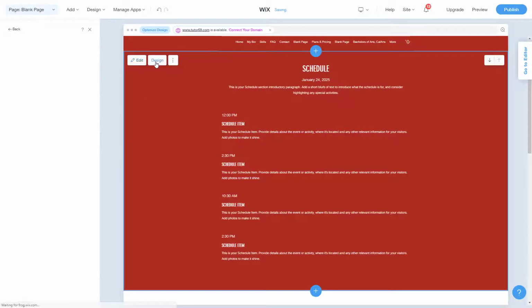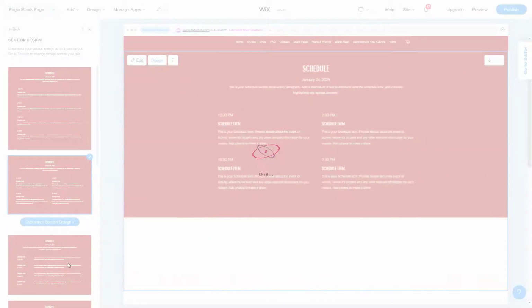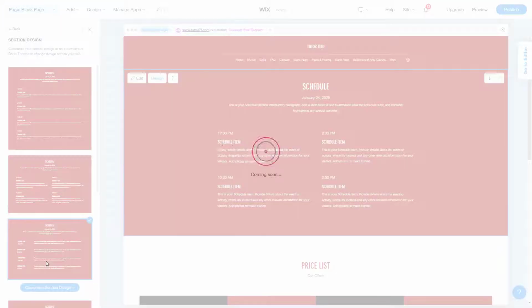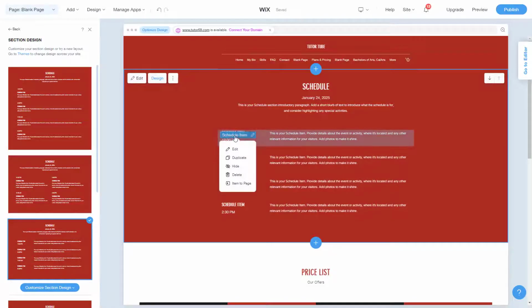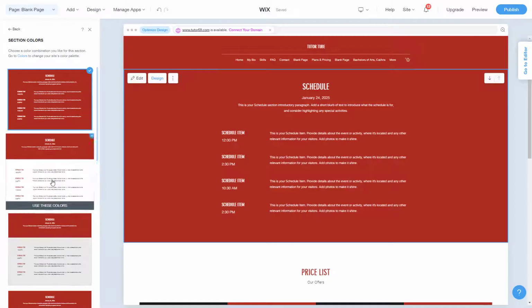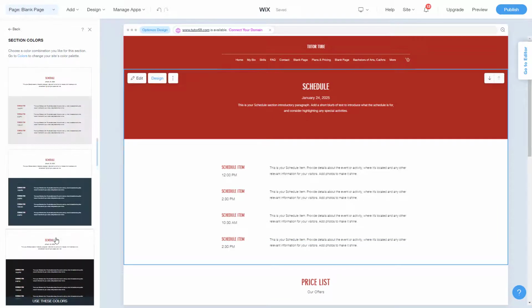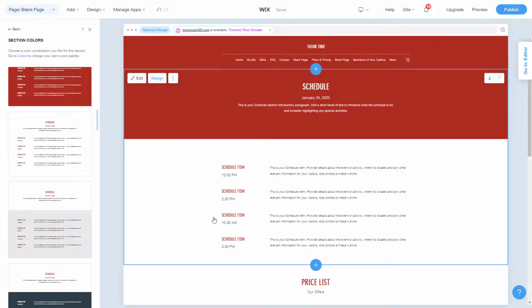There are different design options for the schedule item as well. So you've got something like this right over here. This is something I like, as you can see. This is more like the schedule item is here, the time is here, and so forth as well. And of course, you can design out the layout and the colors and everything else right over here, just like that, as you can see.